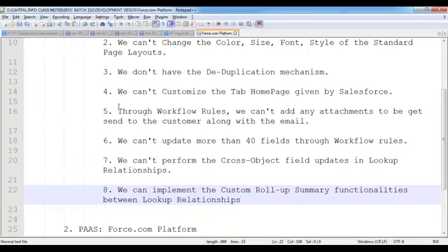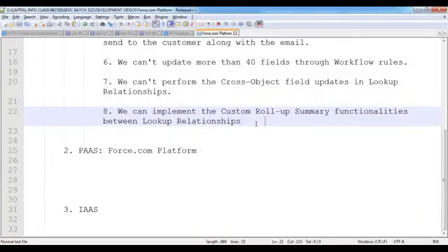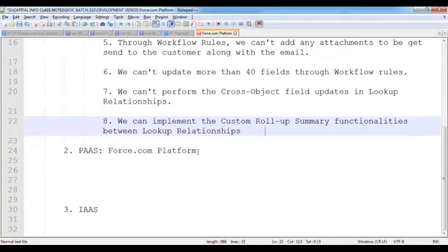Whenever you are going for any concept, first of all, you have to start from why. Why this concept? Why should we go for this? Because here we have so many ready-made things, but in that we have some limitations also. So to overcome these limitations, we are going to use the feature called Force.com platform.